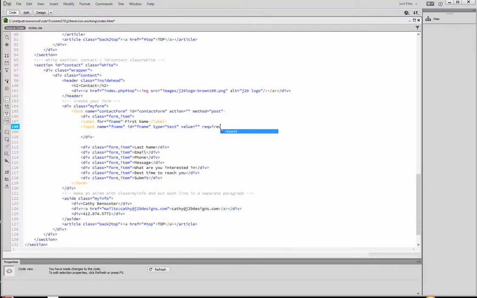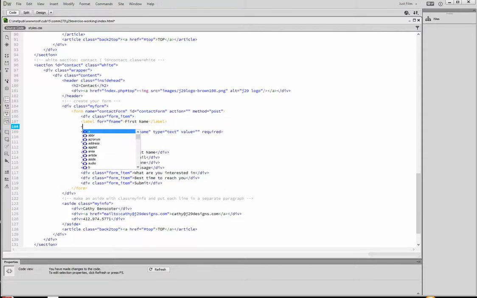What required means is just what it says, that this has to have that box filled in order to submit the form. We're going to put each one of the actual input items inside an unnamed div, and we'll be able to do some styling that way.